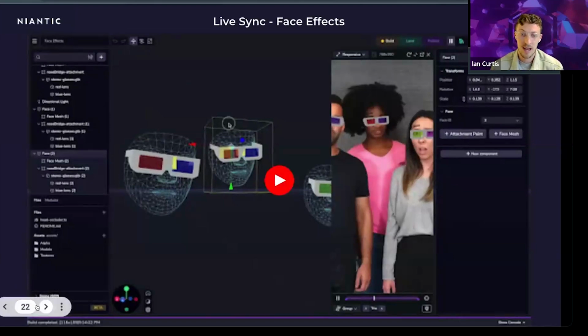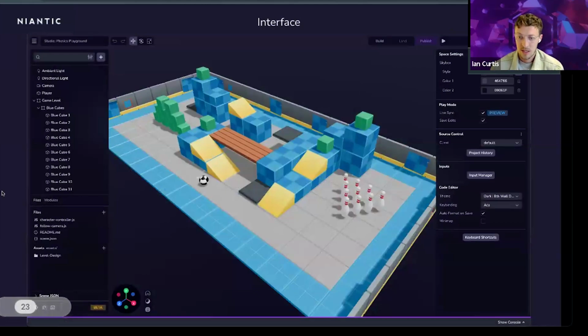So for world effects and face, this is extremely helpful. And then next, I'm going to dive into one of the sample projects we have. So I will share my screen.